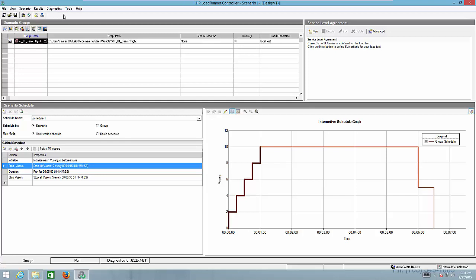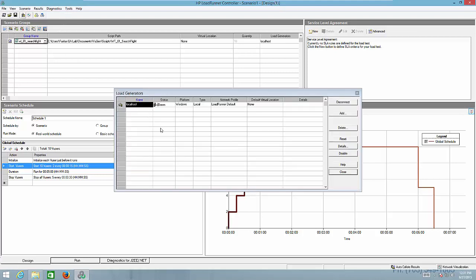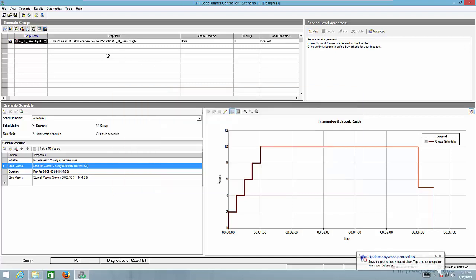Let's first try to understand the load generators. Click on the Load Generators button. Right now it is only localhost. It means our local machine will be used by the controller as well as the generator to simulate virtual user load. Close this window. The next thing we are going to discuss is the network virtualization setting. So click on the Network Virtualization Settings button.